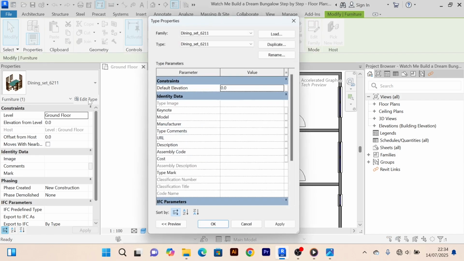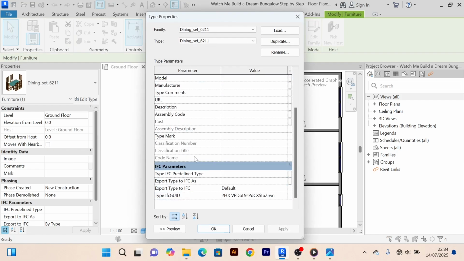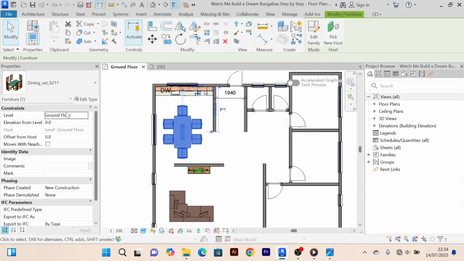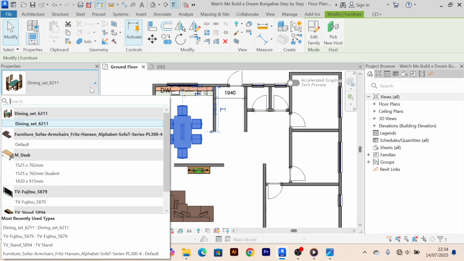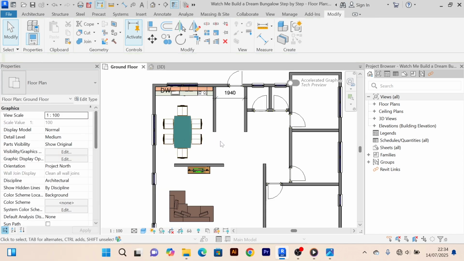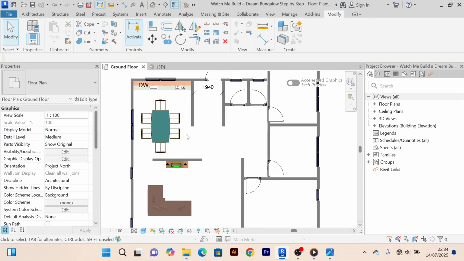So from here I can also edit type. And then there are a few things that you can edit here, but I don't see a lot of things we can edit. Then when I click here on the drop down, we have only one option. That means it is the only option that we can use for this project.